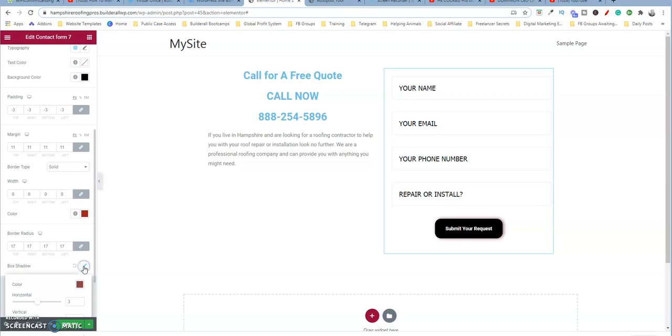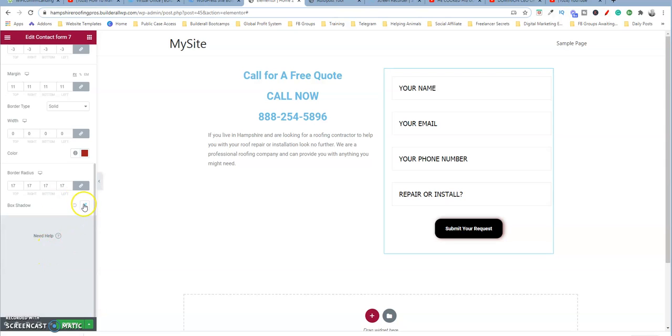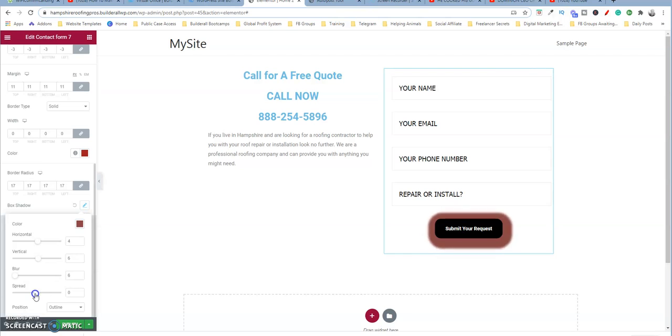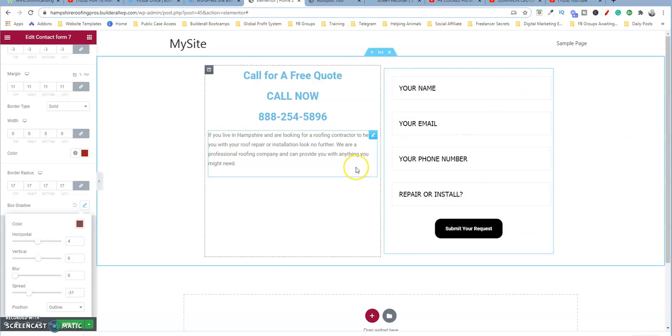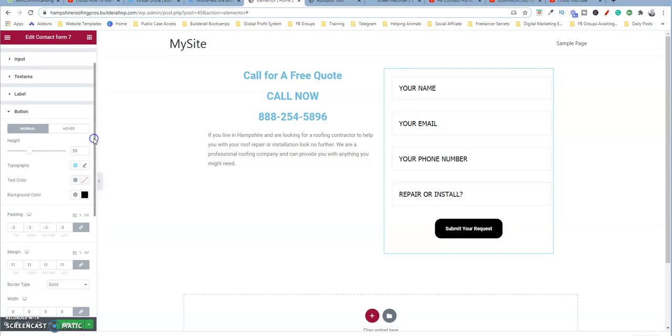And then the box shadow. Let's bring this down here. Watch what it does. See the box shadow happening? Vertical, the blurriness, whether you want it solid or more blur, the spread. So there's a lot of different ways that you can adjust and style this box here for you. So play around with it and then adjust it as necessary to make it suit your branding colors and everything else like that.